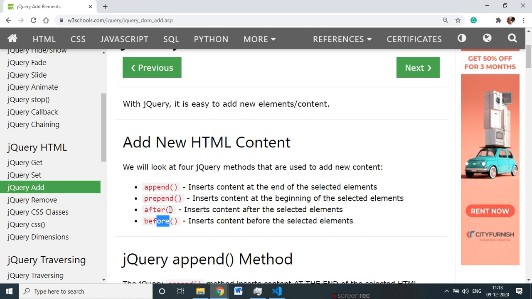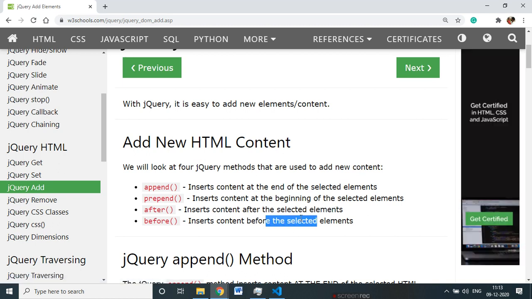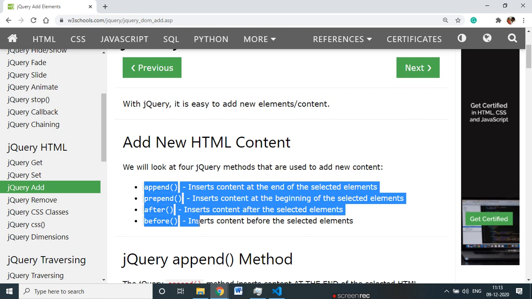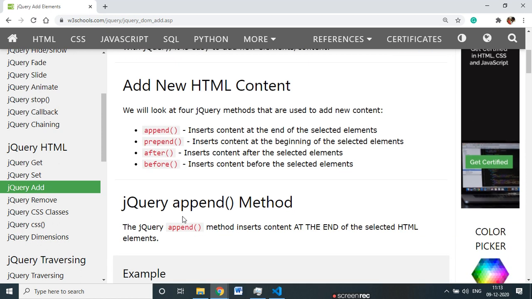Append inserts the content at the end of the selected element. Prepend inserts the content at the beginning of the selected element. After inserts the content after the selected element, and before inserts it before the selected element. We'll check the difference between all these four methods.